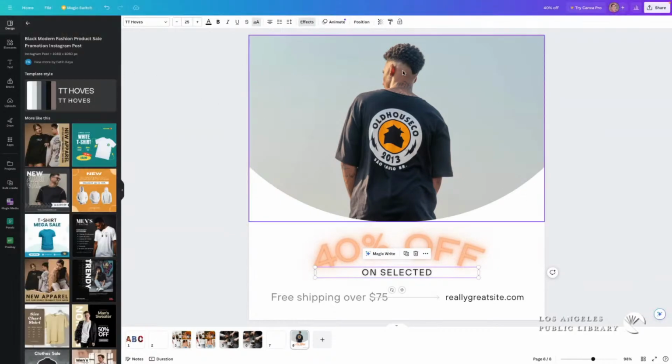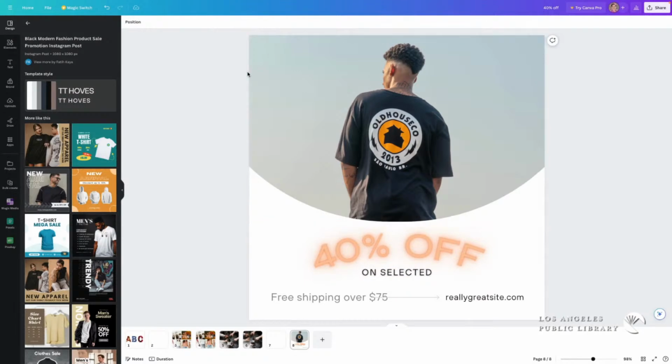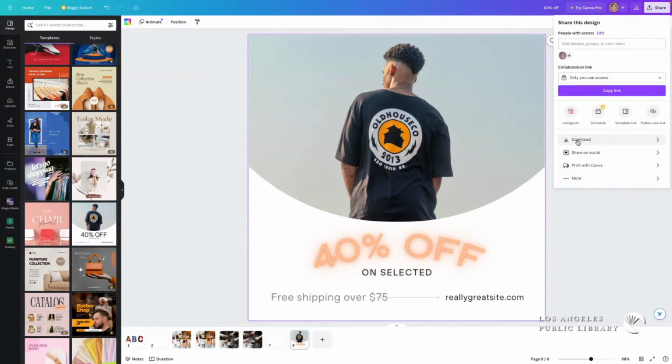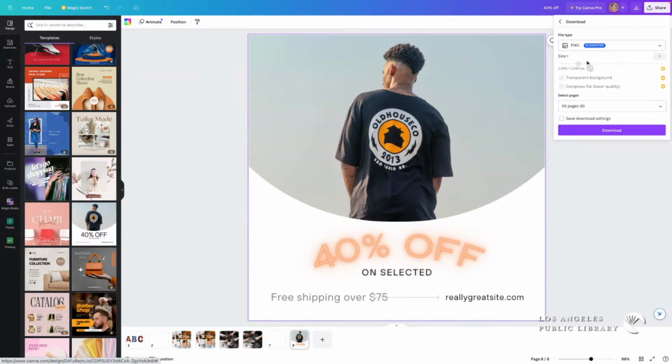And let me show you now, you want to do something with these graphics, right? You want to get them somewhere. So quickly, as we're winding down, you can share them. You can download them. So let's do that. You want to go up to the share and you want to download. So we're just going to download this as a PNG.